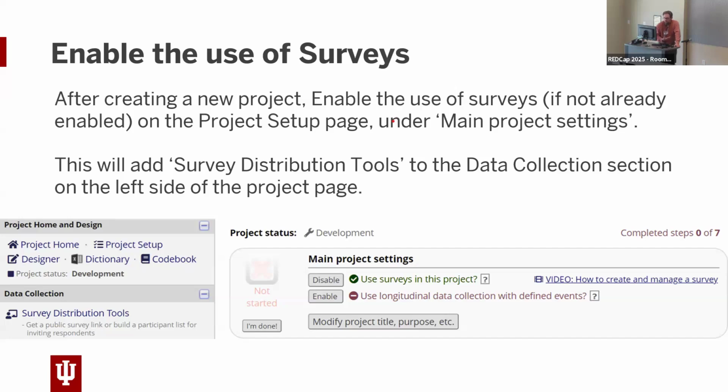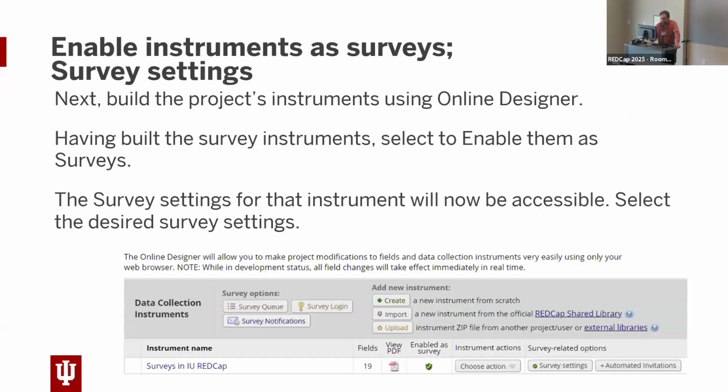Once you've enabled the use of surveys, you'll now see under data collection on the left this survey distribution tools option open up. The next step, as you'll see on the project setup page, will be to do the actual design of the project instruments. Typically you're going to use Online Designer for that.